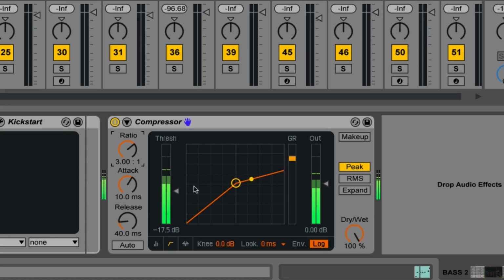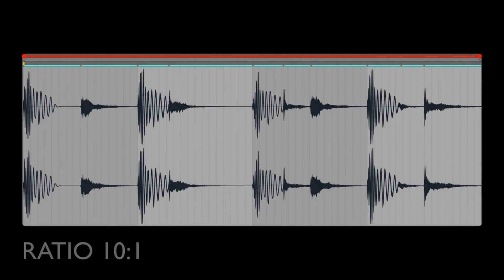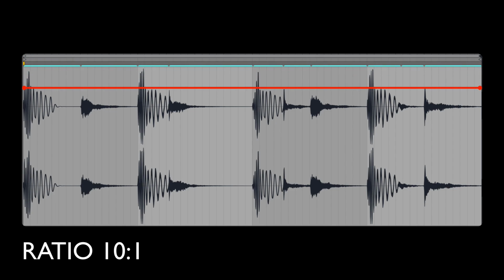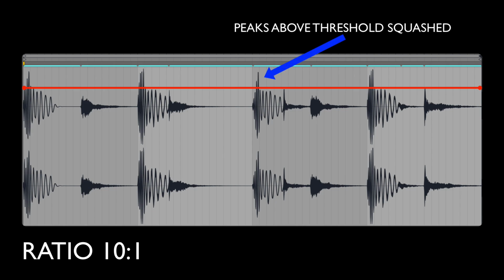So for those of you that don't know much about compression, just to really quickly cover, we've got the attack and release, which combined are very important settings, but so is the ratio and the threshold. So if we set the ratio so it's at its highest setting, and then we have the threshold just clipping the top peaks, what this is going to do is limit the highest peaks, the highest transients of the audio, so it's going to completely squash them down.